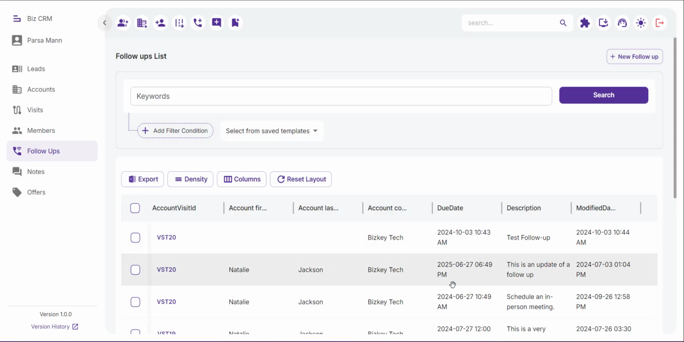To edit or delete a follow-up, simply select it using the checkbox beside it and choose the appropriate action from the action bar at the bottom of the table. You can delete multiple follow-ups at once by selecting several at the same time, but you can only edit them one at a time. Let's try this.